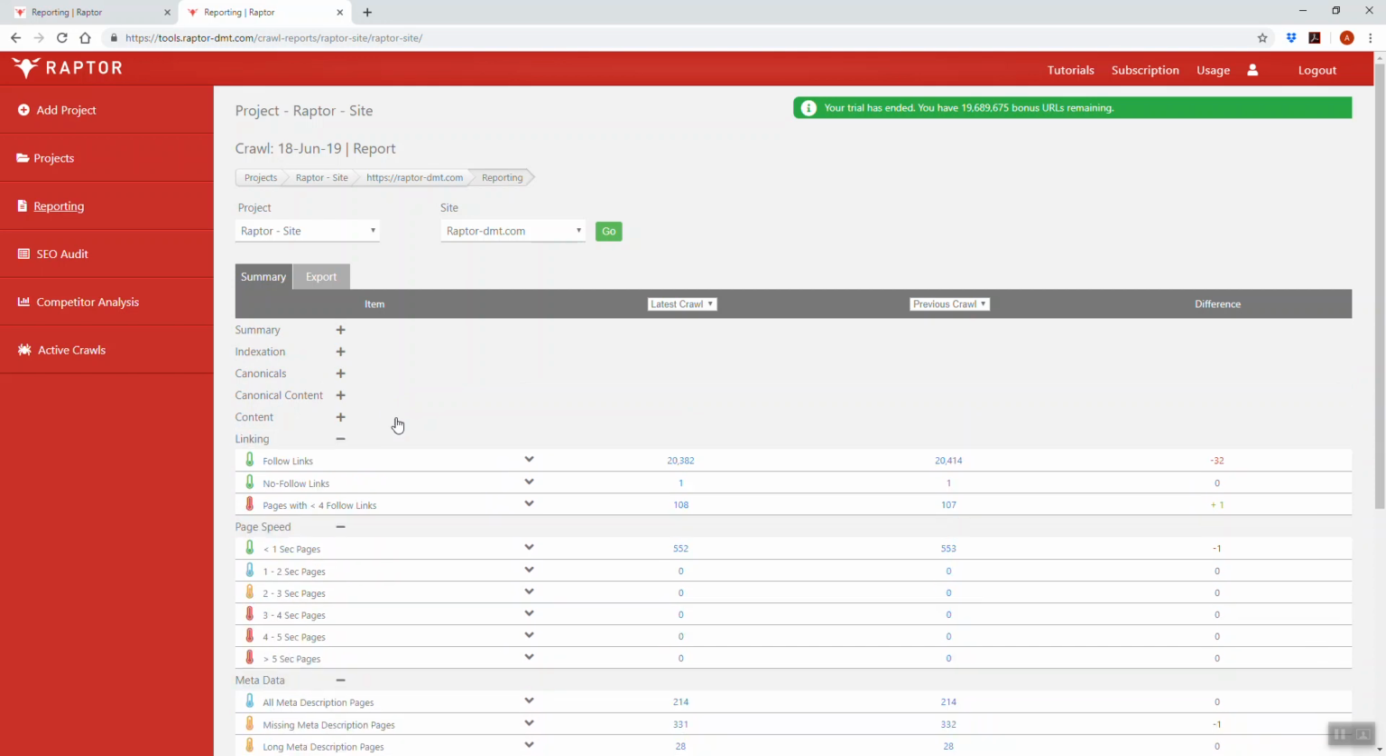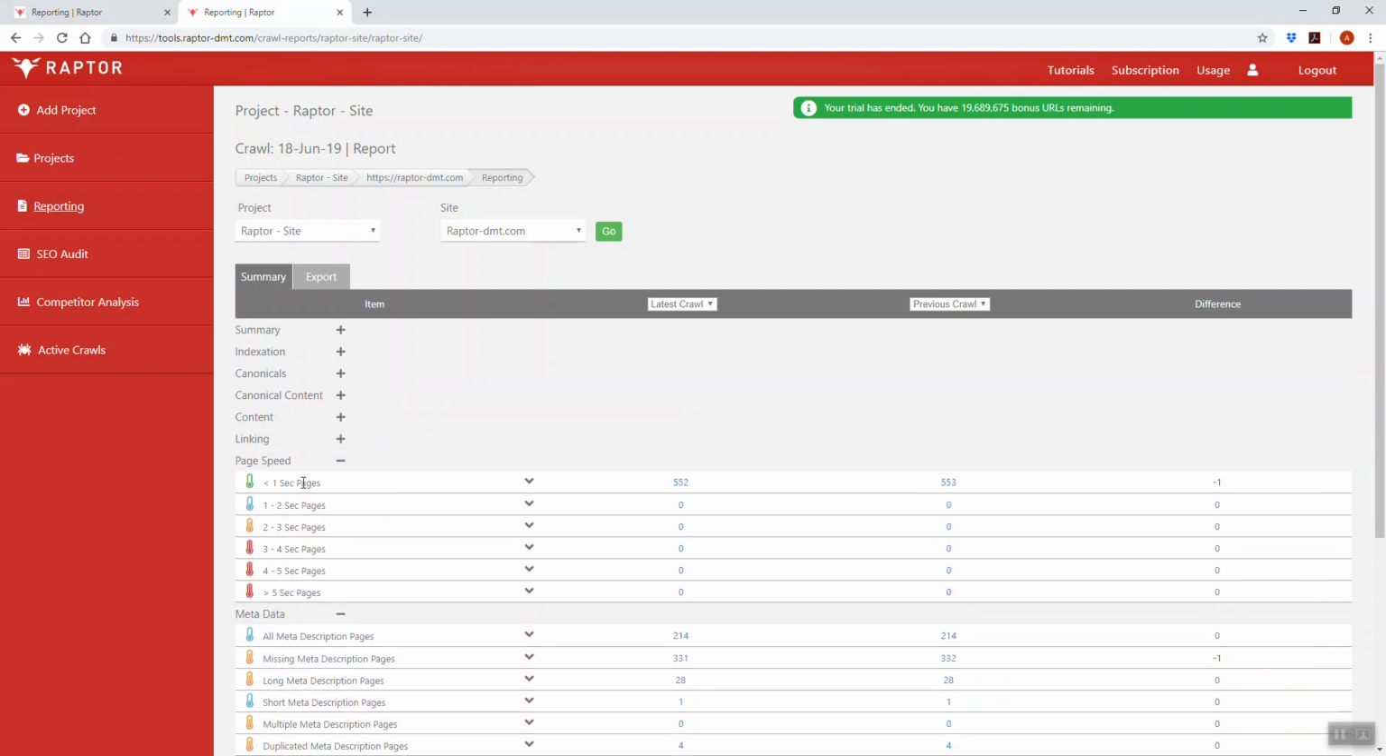These are the fastest loading pages that we have, and we show a distribution of pages based by their load time. Now this is the summary section of our reporting feature, which you can access from the side menu at any point that you want.